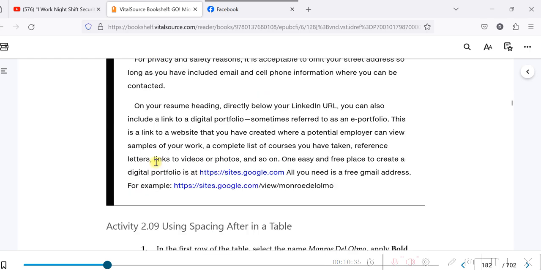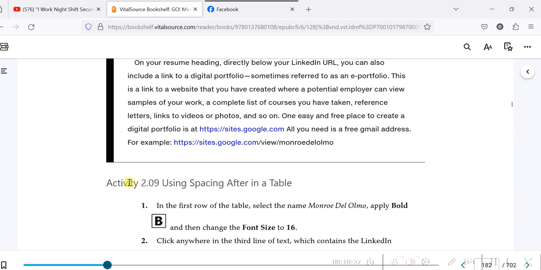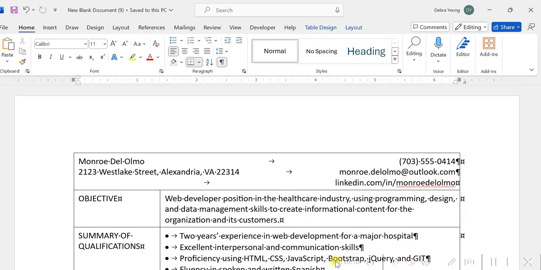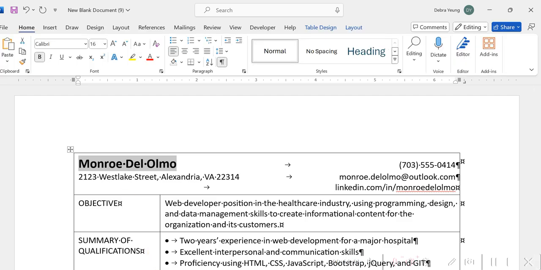And scroll down to activity 2.09, using spacing after in a table. Cool. So in the first row of the table, select the name Monroe Del Alma. I'm going to apply bold and change the font size to 16. Interesting. Couple of things. You notice they didn't tell you how to do it. They just said go do it. So bold and 16. Okay.